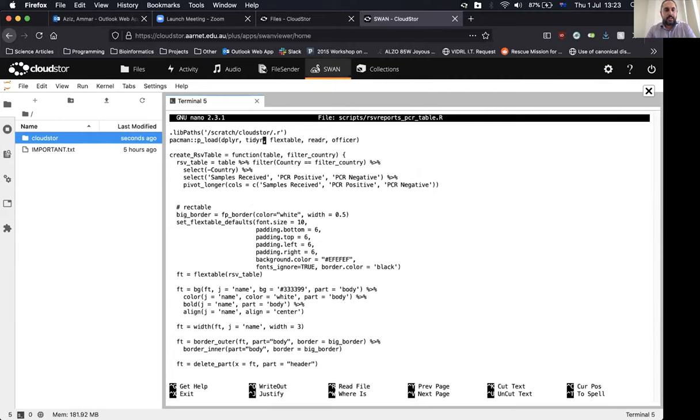Something else I use is actually Pacman p_load, which is a really nice package that handles loading multiple libraries in a single line. But the other thing it does is that it will handle the installation for you. So if one of these packages is not found, it'll install it.